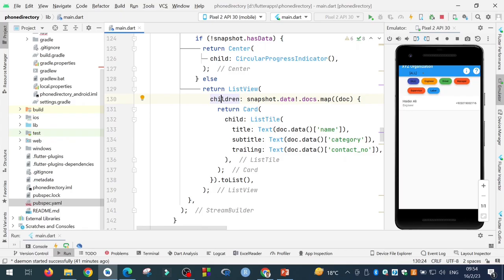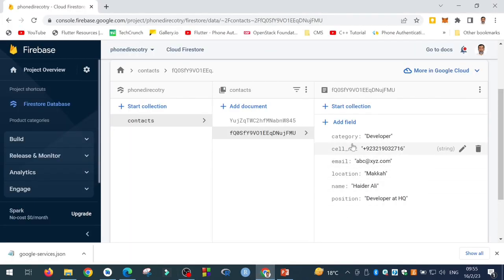So I will return a card, and the card has a list tile. Let me just have a list tile with title, subtitle, and trailing. So I will read the fields from here. Here is the category, here is the name, and here is the cell number. Now let me run the program.